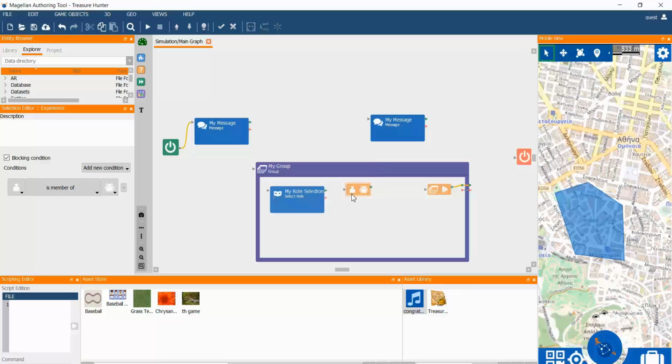Notice that the connections are automatically deleted, and we have to reconnect the success output of the select role activity to the input of the team condition. We can now connect the output of the team condition to the input of the exit condition.